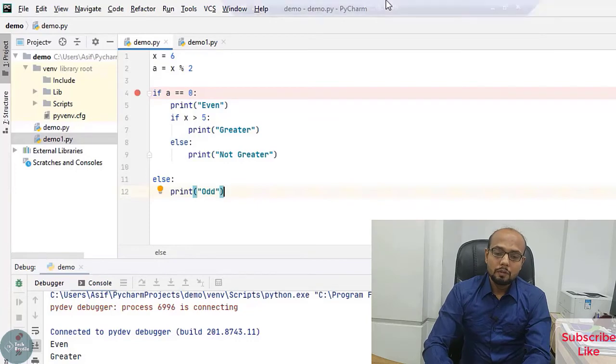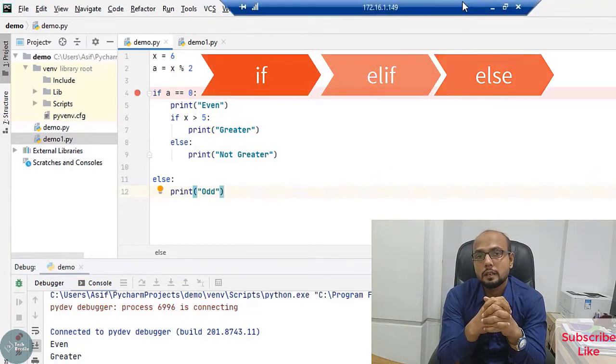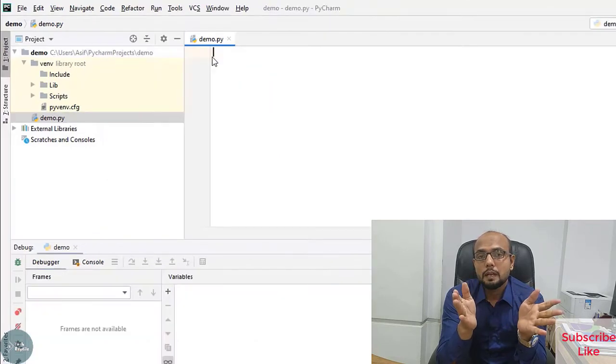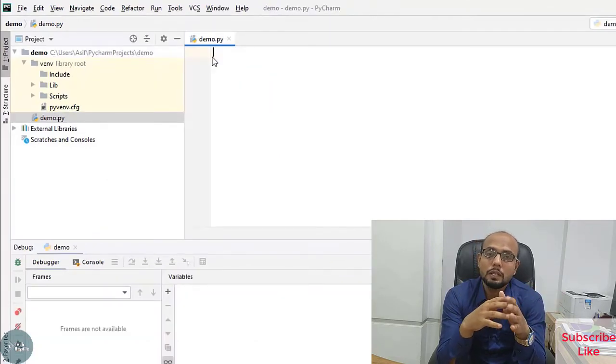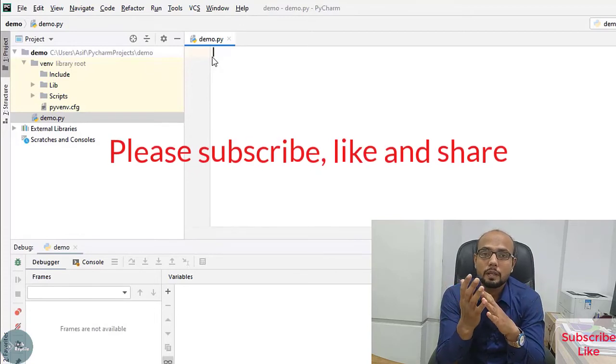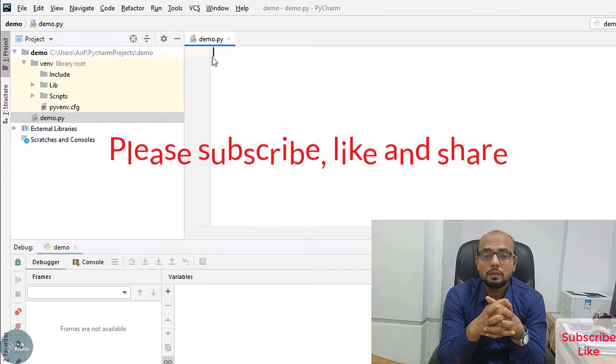Now I am going to talk about some other twist, which is if, elif and else. What I am saying is that when I say if the value is 1, then it will print 1, if the value is 2, then it will print 2, if the value is 3, it will print 3, if the value is 4, then it will print 4, and so on. For that type of condition, how can I write the code?